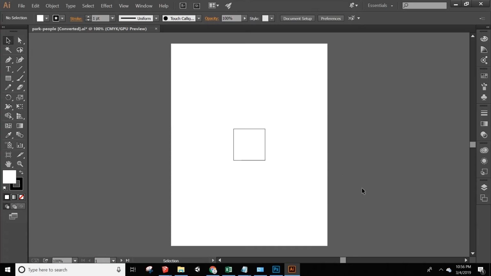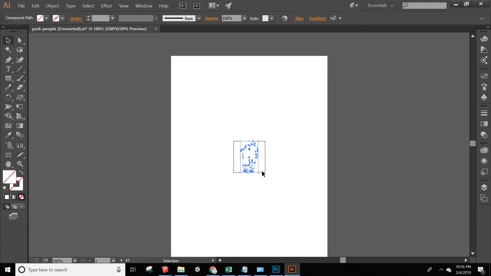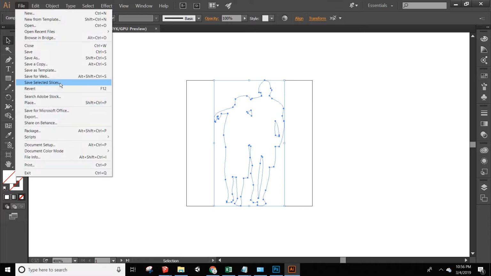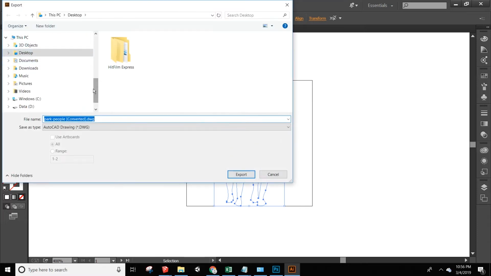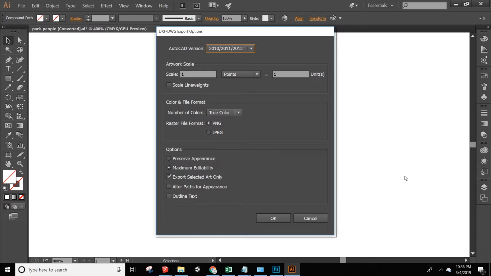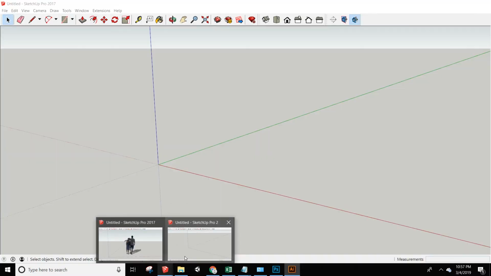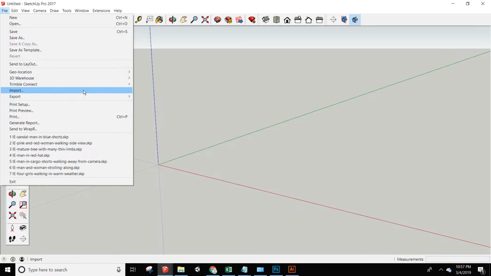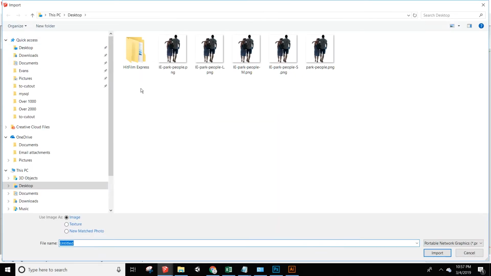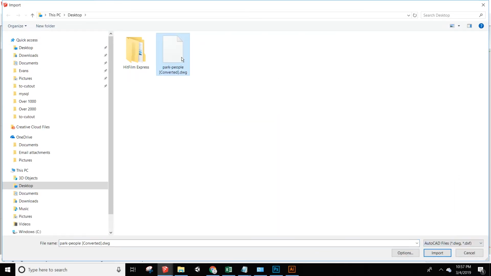Next, open the newly created file in Illustrator. Select All. Go to File, Export, and export the vector as a DWG file. Now open SketchUp. We need to import the Illustrator file we just created.